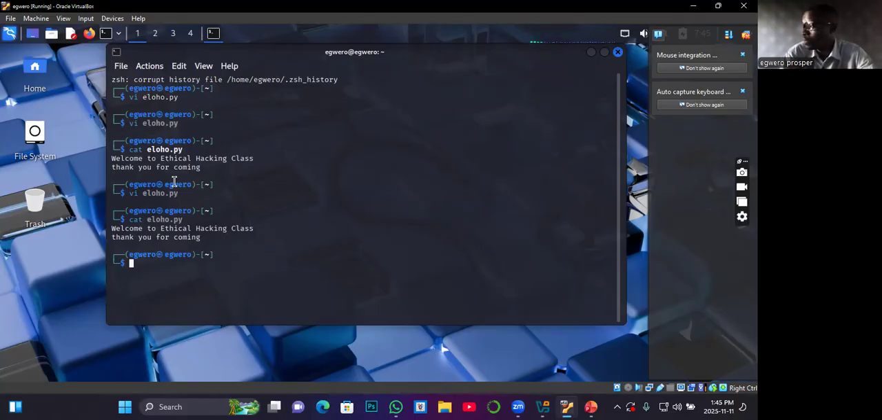So how do we define Bash? Bash is the language used to navigate Linux and execute commands.